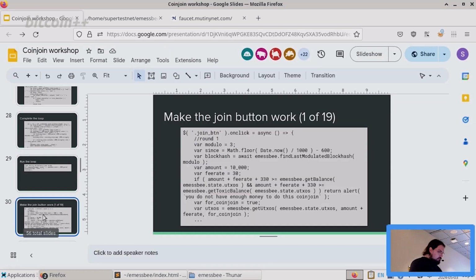All right. So now that we've got the receive button working and we can detect UTXOs we've gotten, I've been told the live stream is working. Great. Awesome. Now that we have the receive button working and we can detect when we've received UTXOs, it's time to make the join button work.